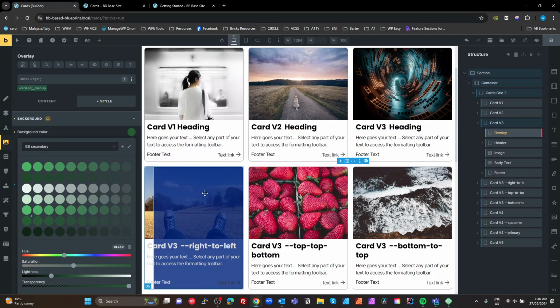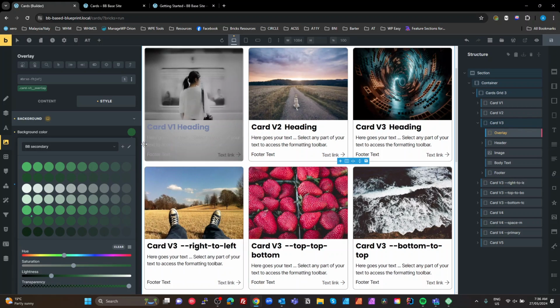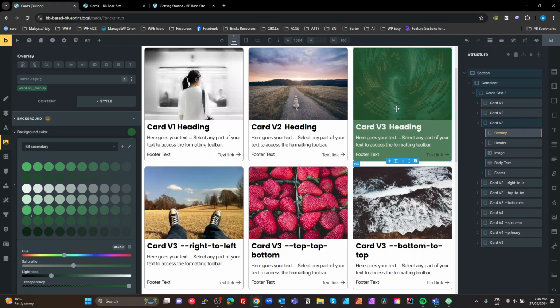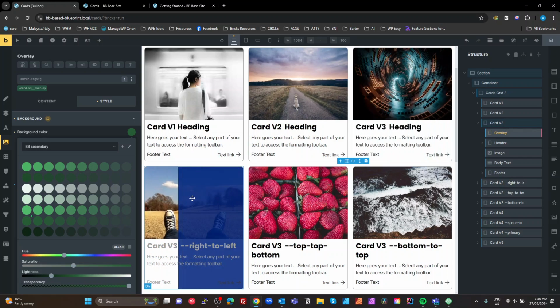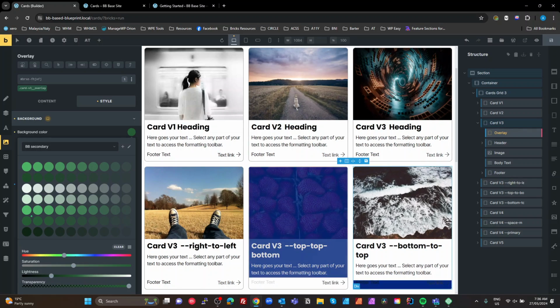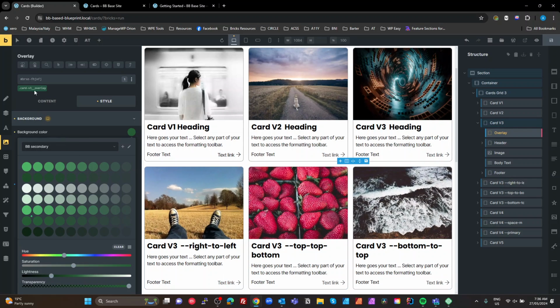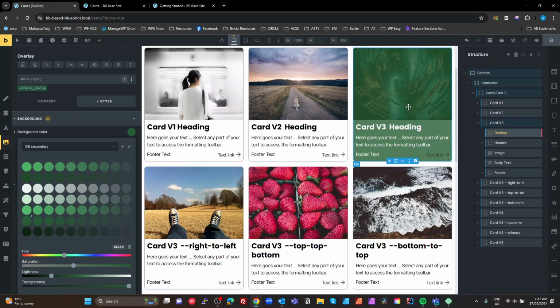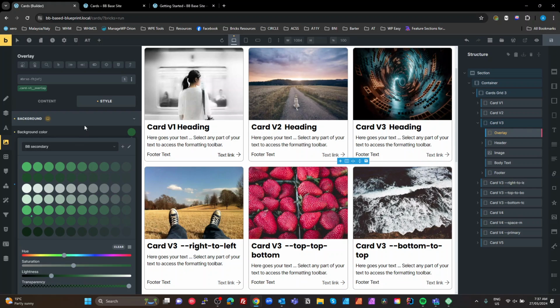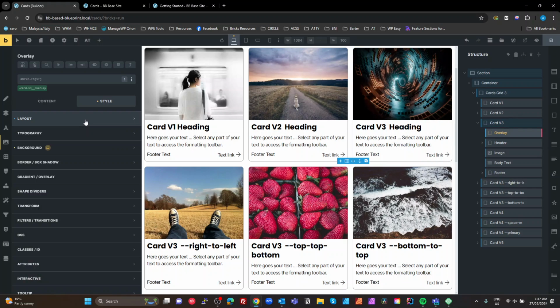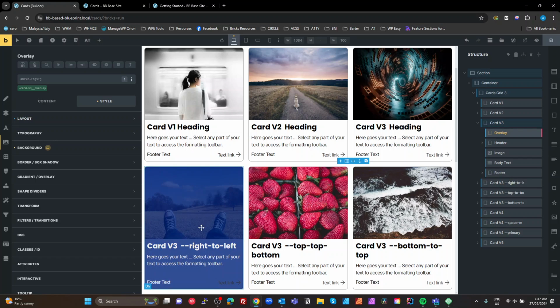Okay, now that one now, oops, that's the wrong one. What are we on? Overlay 3. Here we go. So on the card V3, we've got the secondary dark overlay. On the other ones, we've got the primary because we only changed that at the ID level for that particular card. All right, now, so the left to right makes sense, top to bottom.